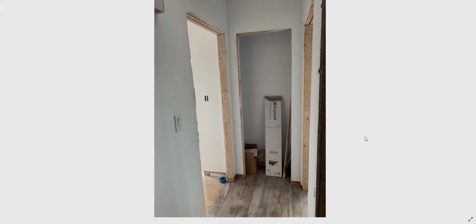Hey there, good morning. Today I will be using the estimate template to quote hanging some interior doors. Got a call from a potential client and wanted somebody to hang these interior doors. They said they have the doors on site, so that won't be part of my quote. It'll just be the labor and the little bit of material to install them.